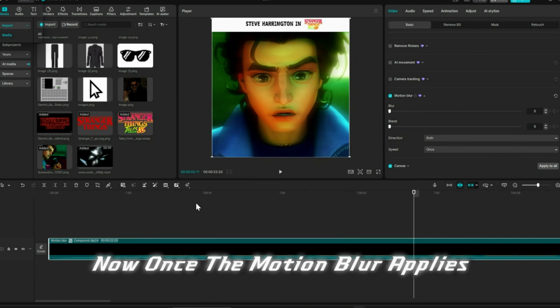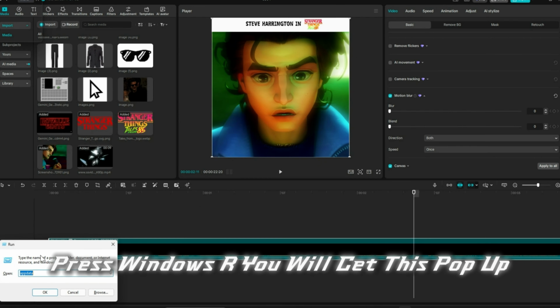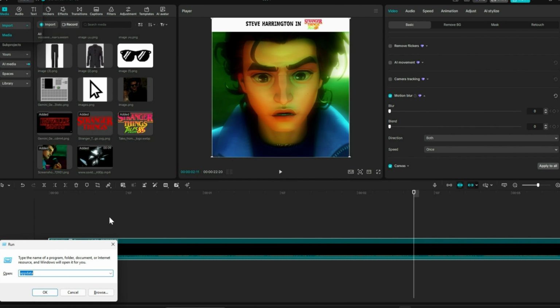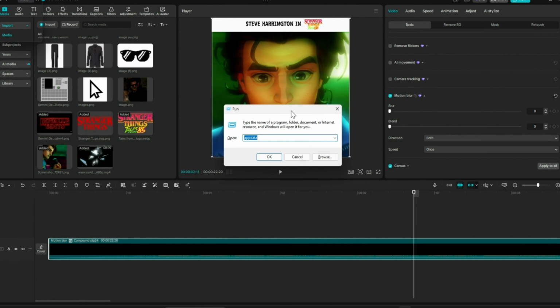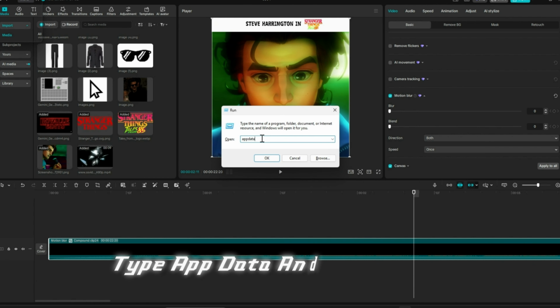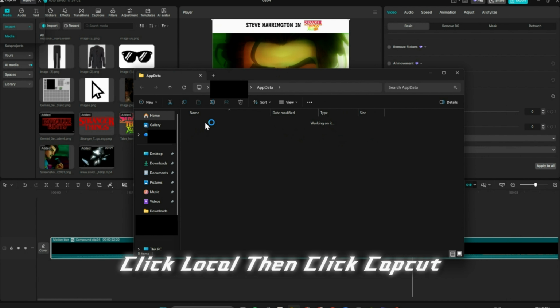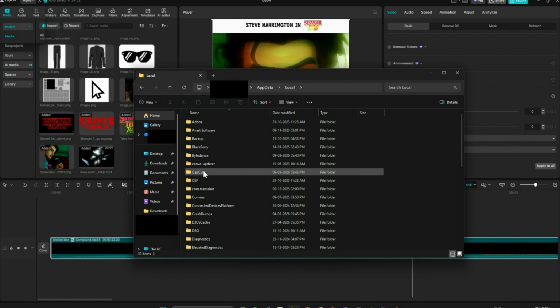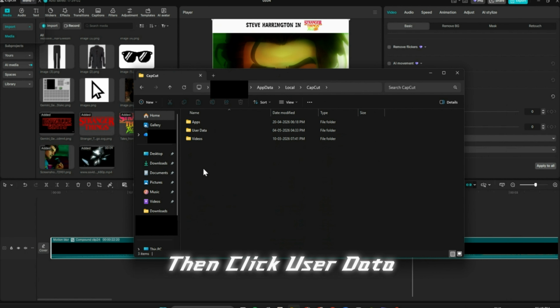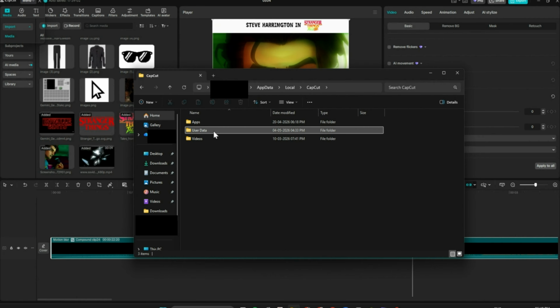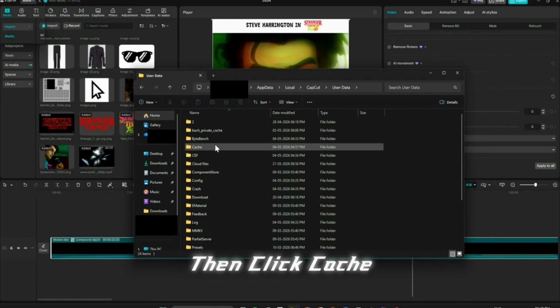Now once the motion blur applies, press Windows R. You will get this pop-up. Type app data and click Enter. Once that's done, a File Explorer tab will open up with these folders. Click Local, then click CapCut. Then click User Data. Then click Cache.